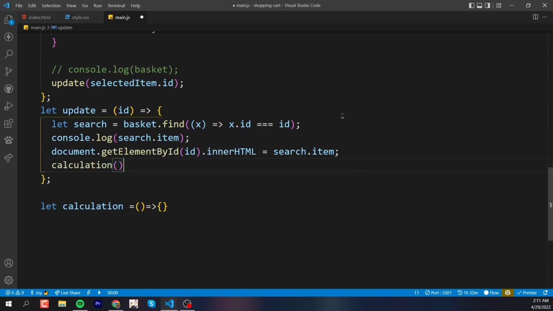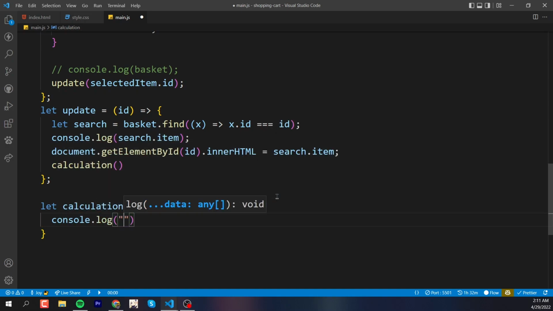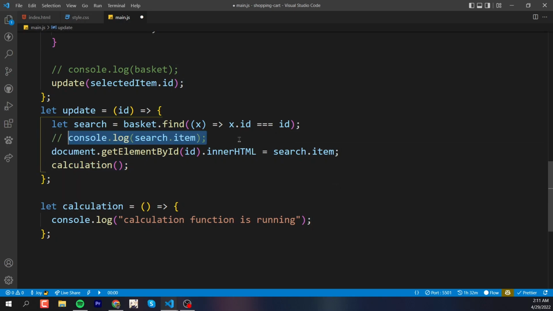So listen, let me just show you a sample. I'm gonna write here console.log, and then here we're gonna write "calculation function is running". Okay, now save the thing. Now listen, every time the update function gets triggered, the calculation function will get triggered as well. Something like this. Look, first of all, do this console log, remove it or make a comment. Okay, save the thing. Now guys, let's look at the result.